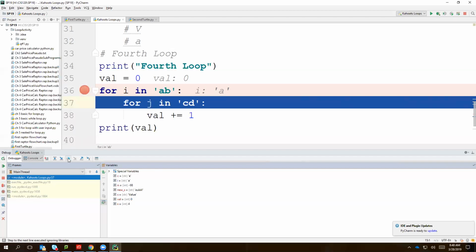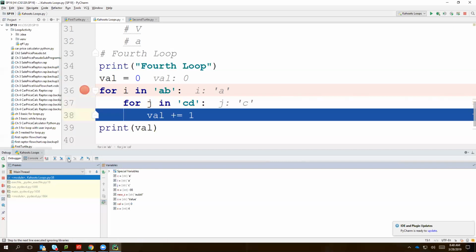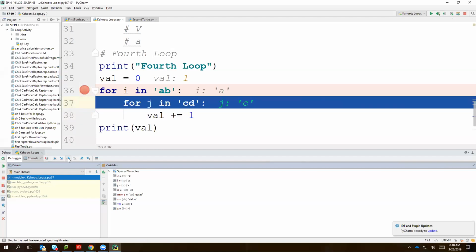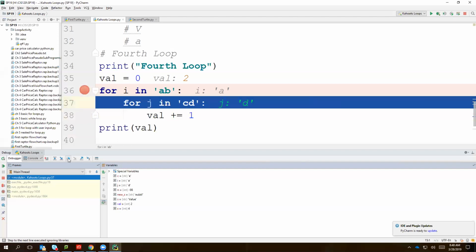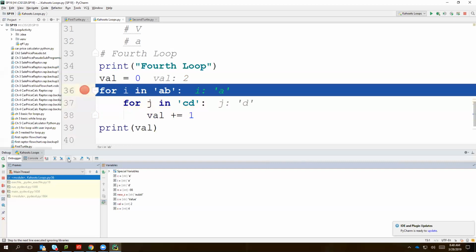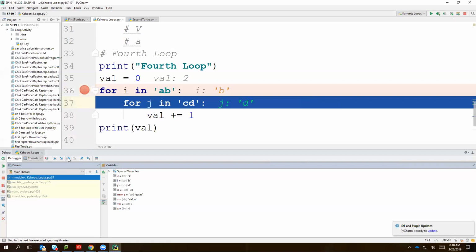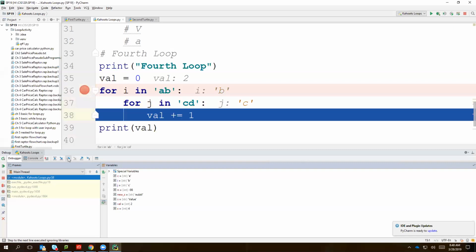So I'm going to do step into my code, and we should be to the line where we're adding to our val variable. We'll add to it, and we'll go back to our inner for loop, and now our value of J will be changed to D, and we'll add to val again. We'll check our inner for loop one more time, and it'll figure out that it's done. So it'll return to the outer for loop. Change the value of I to our second value, and then it'll execute that inner for loop again.